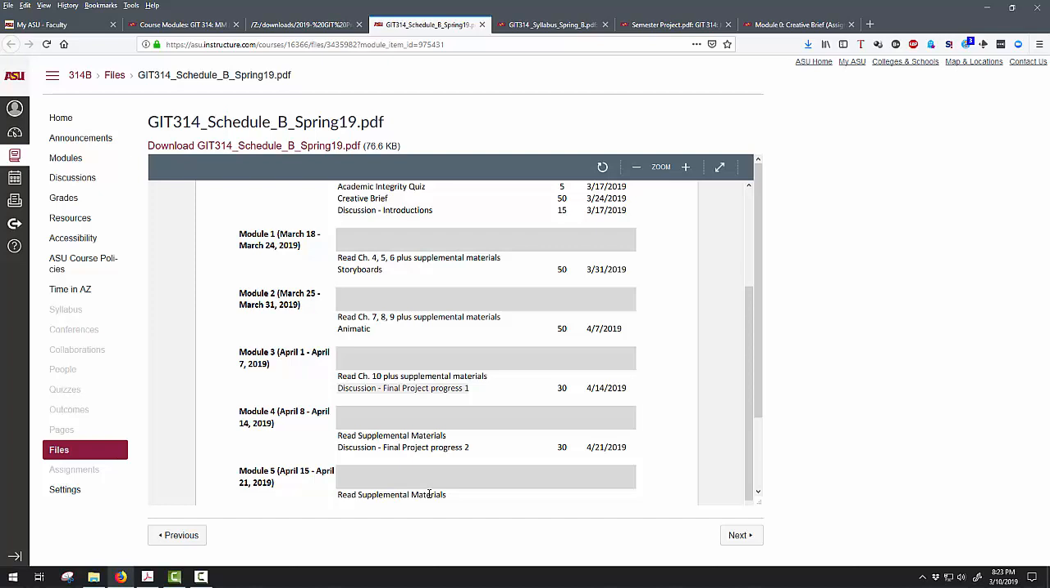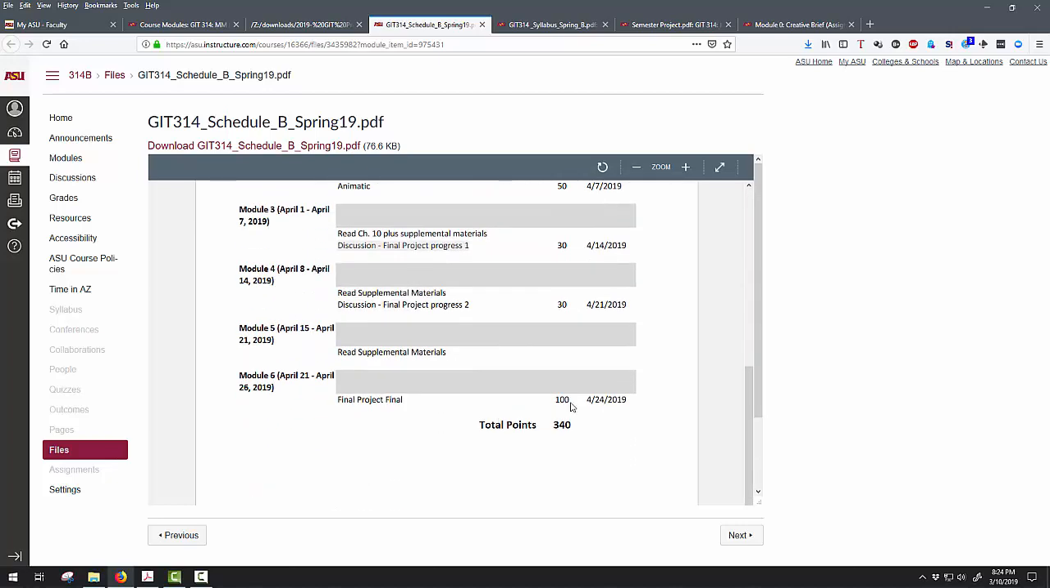A lot of times students end up failing this class because they don't pace themselves well, and they will do the assignment at the last minute. Please don't do that for this class. It's actually going to hurt your grade more than any other condition. So that's the overall schedule, and you can review it, download it, etc.